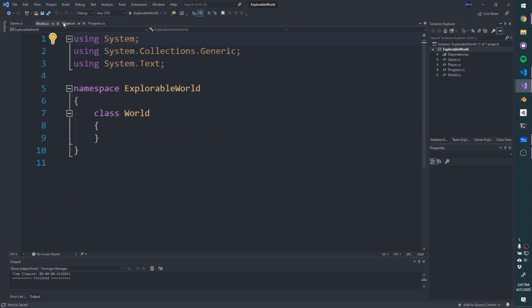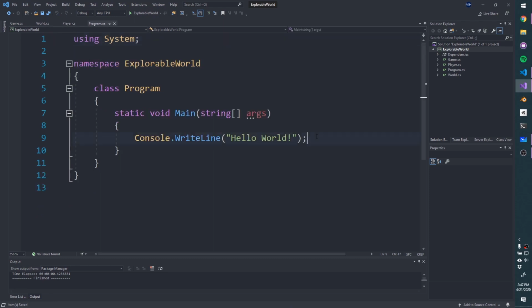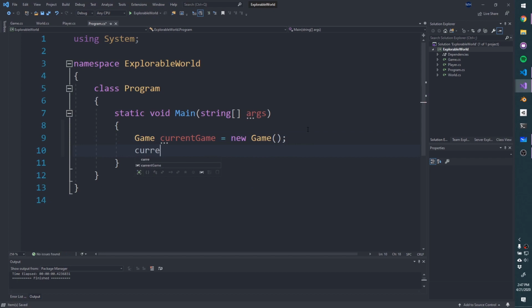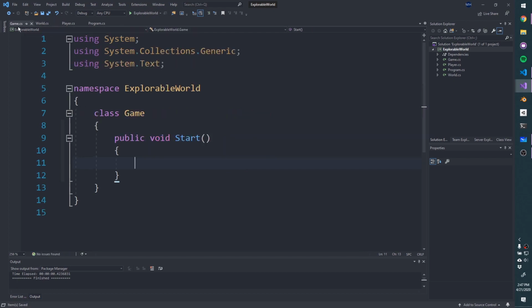And we can leave our World blank, our Player blank, and in our Program, let's go ahead and create a new Game and tell the game to go ahead and run. Whoops, go ahead and Start. And then we can start testing out some of our C# knowledge here inside of Start. Let's get something running first.